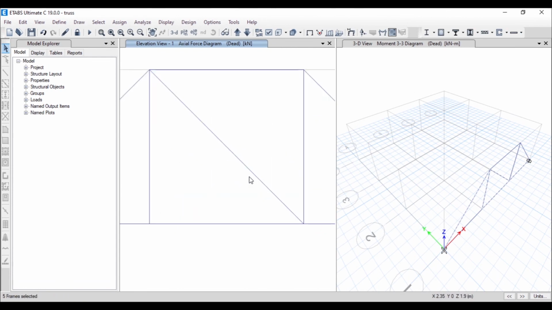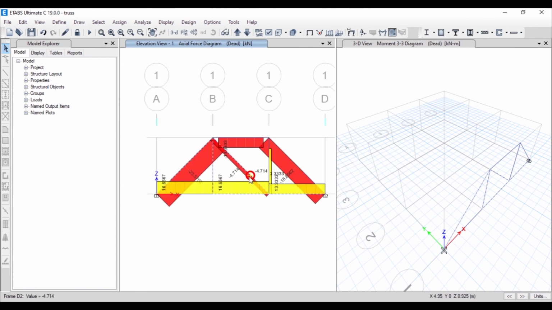And this is how you are going to analyze and model simple trusses.